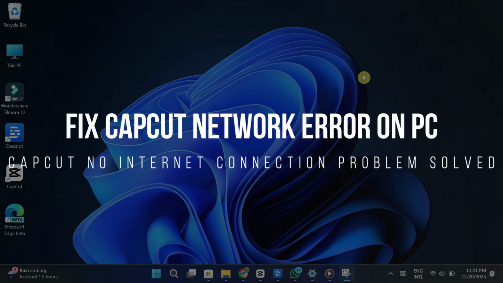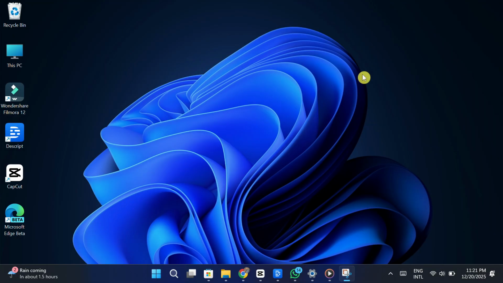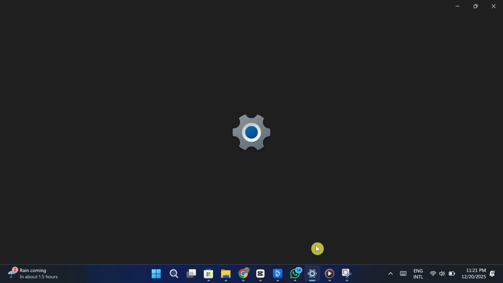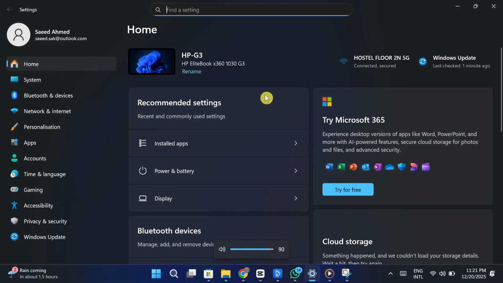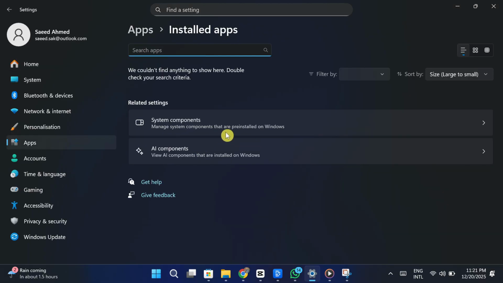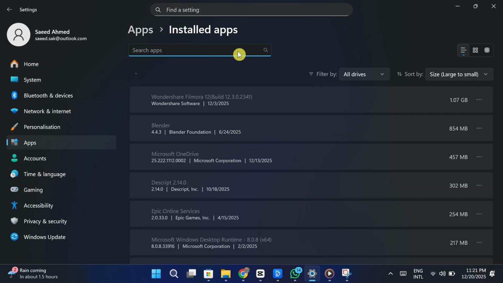Fix CapCut network error on PC. CapCut no internet connection problem solved. Hey guys, in today's video, I'm going to show you how to fix the CapCut network error or no internet connection issue on your Windows PC or Mac. Make sure to watch this video till the end so you can get back to editing without any interruptions.